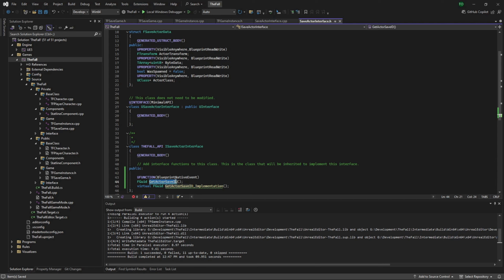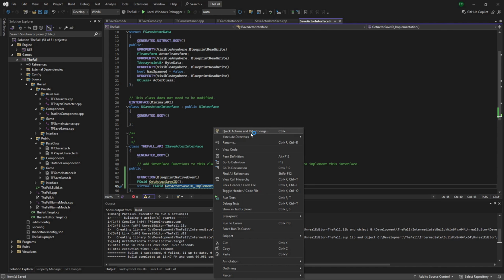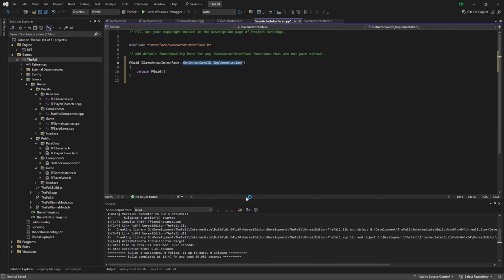And as I mentioned, we do not need to do anything with this blueprint one, but we do want to add some basic information for the get save actor ID information. We want a default. And what we're going to do here is FGuid ret equals FGuid. And then we're going to go ret.Invalidate. And then we're going to return ret.